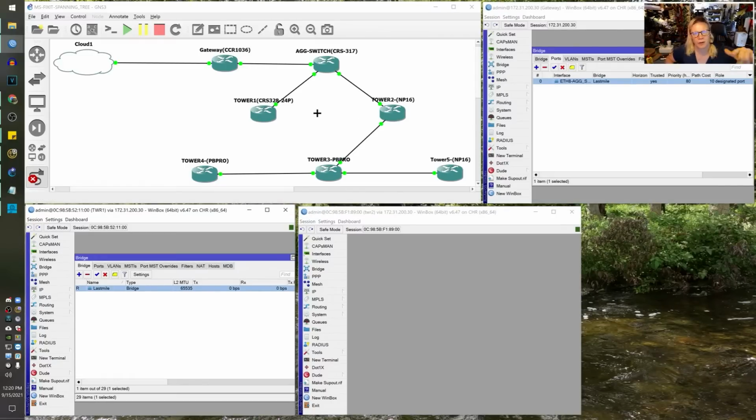I did that on purpose because going in either direction, these two aren't connected to each other, but they're at the same point in the chain of routers and switches and whatever else is on there. Okay, so let's take a look at Tower 1.